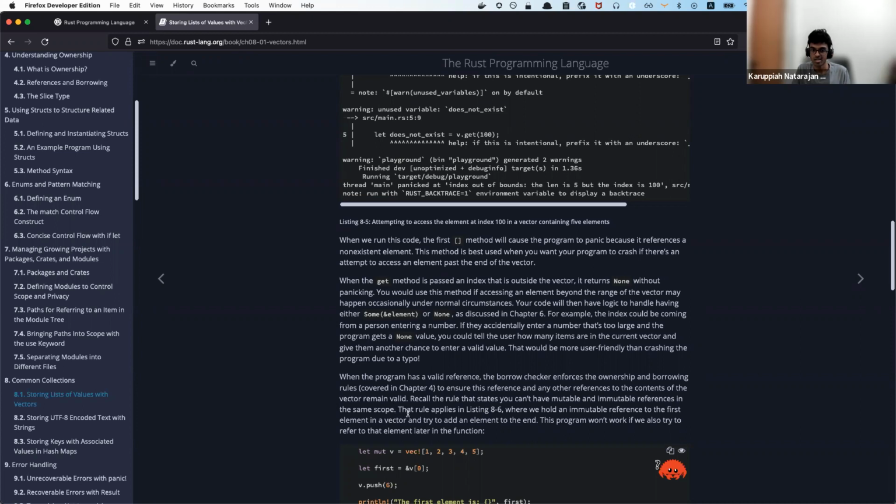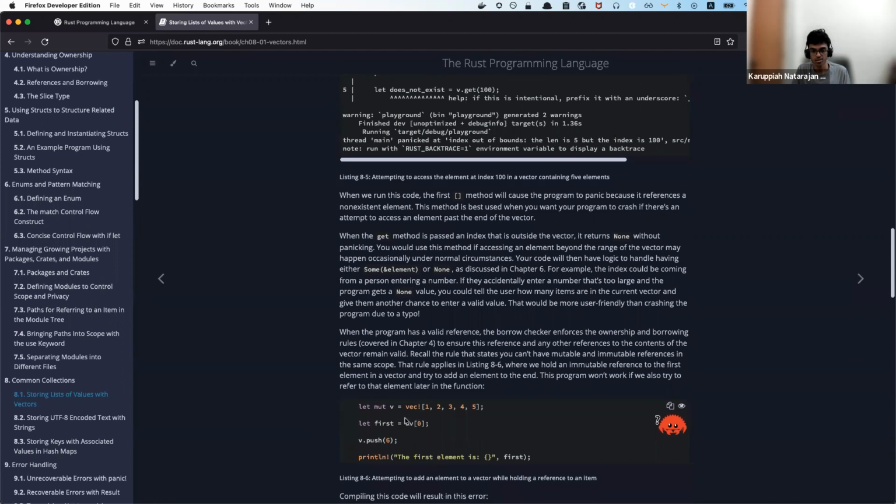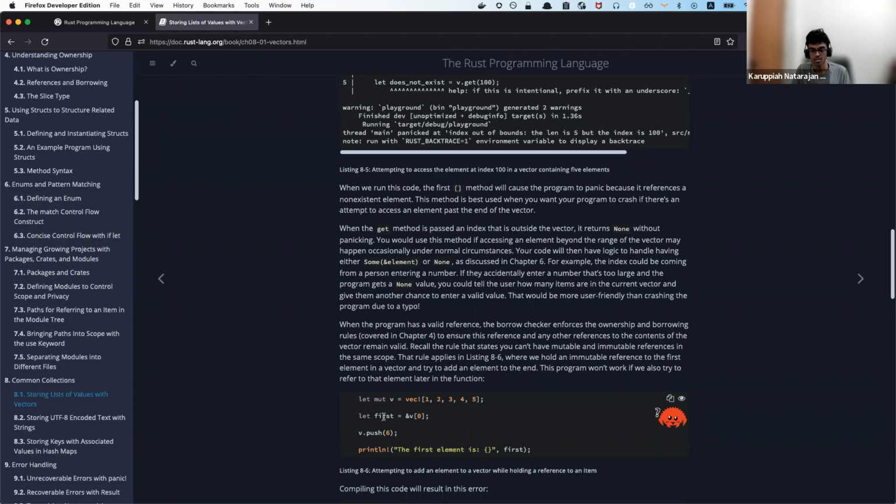Yep. The rule applies in listing 8-6 where we hold an immutable reference to the first element, and try to add an element to the end. Okay. So first element, and okay, so interesting. So we have an immutable reference, so a read reference, and then we have a write reference, and we write to it. After a mutable reference, we can't get this, I think, because anyone can mutate in between and this can keep changing.